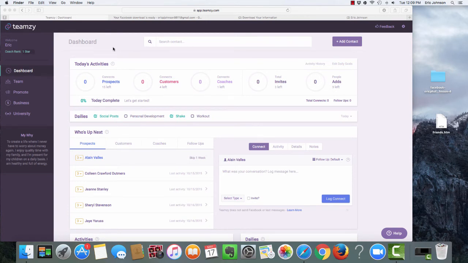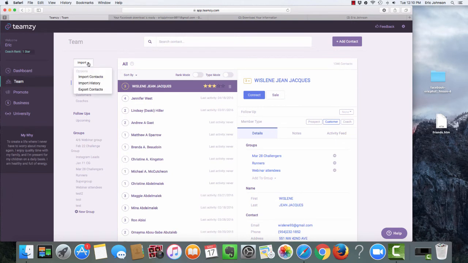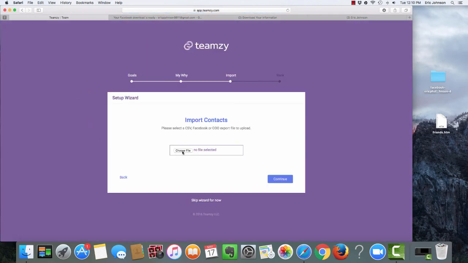In order to upload this file, you may already be in your setup wizard, in which case you're on that page, you're ready to go. But if you're not, there's a couple places you can go. You can go to Team, okay, we'll toggle over to the Team page, right here where it says Import Contacts. And this is that page that we need in the setup wizard in order to upload the contacts.